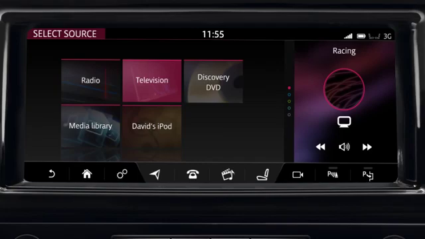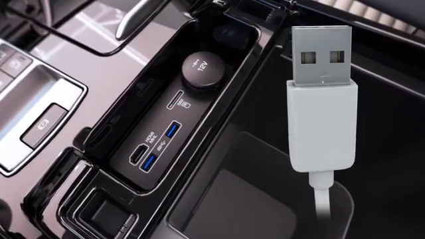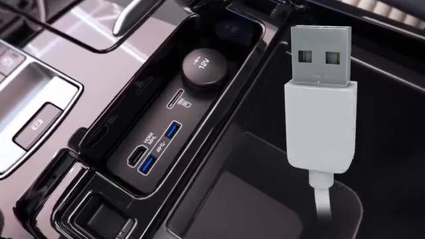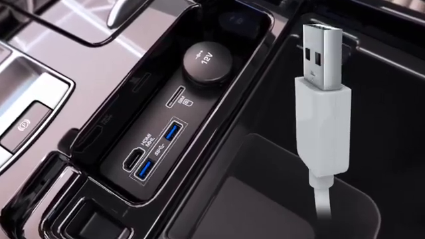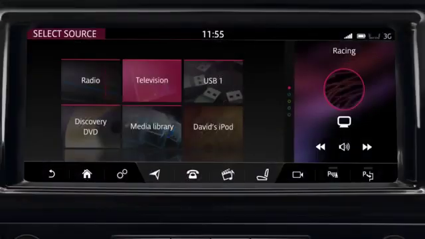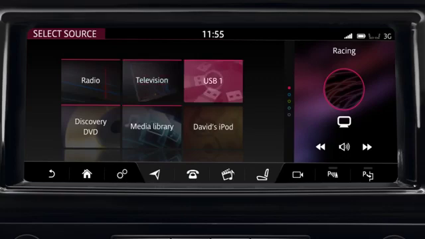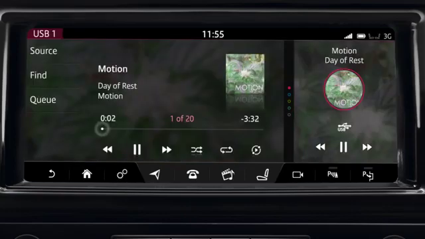Portable media devices need to be connected via the portable media sockets. These are located in the center console cubby box. Once connected, touch the portable media on the Select Source screen. Media from the device is heard through the vehicle speakers, and information about the currently playing media is displayed on the screen. Play can be controlled from the touchscreen.